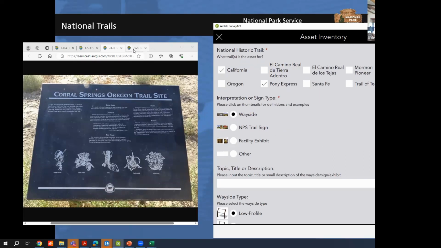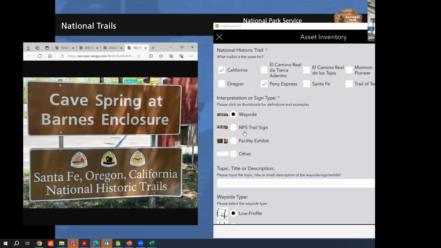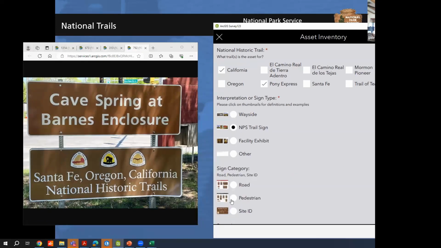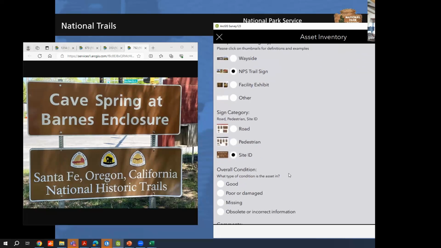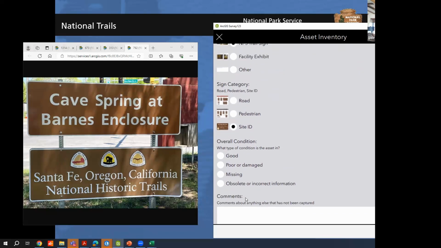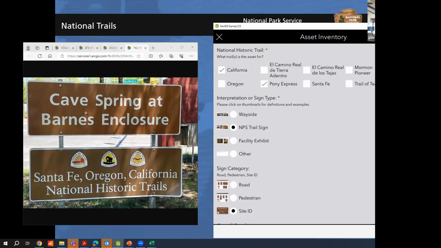So let's see. Here's an example of a site ID sign, and you just go through the same process for this. So in this case, even though these are two different signs, you would treat this as one submission.